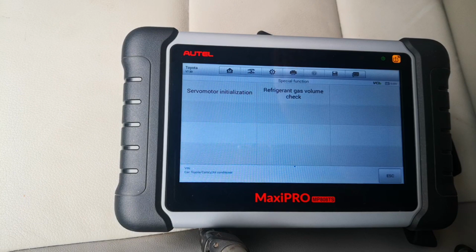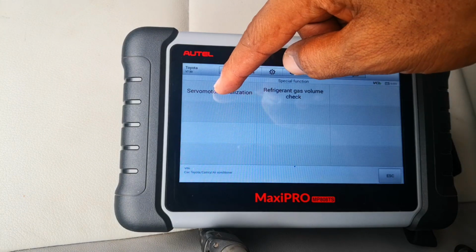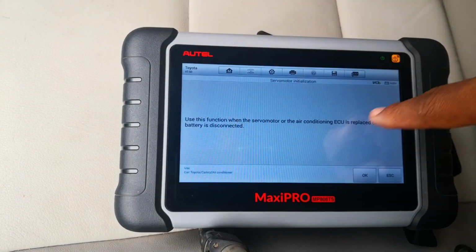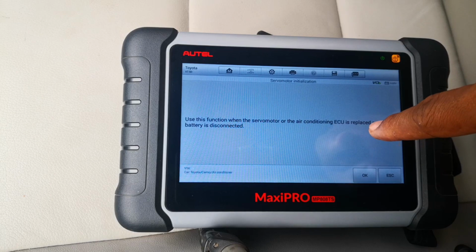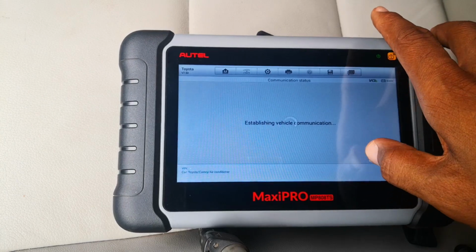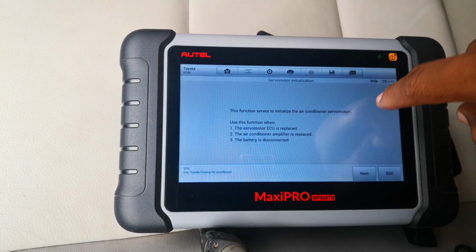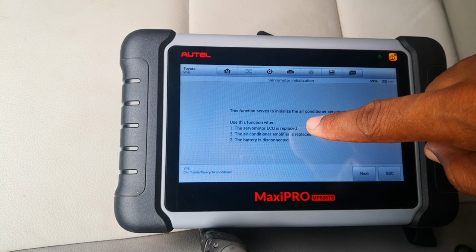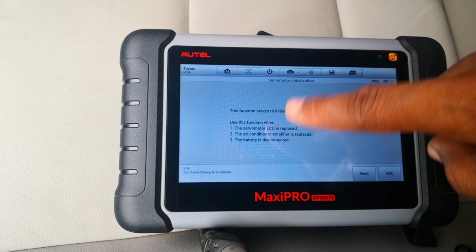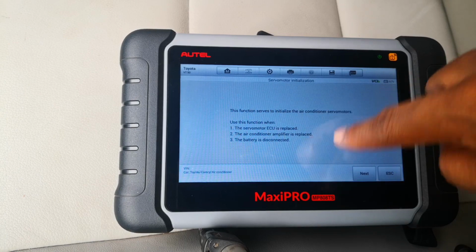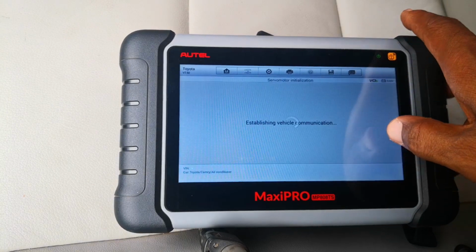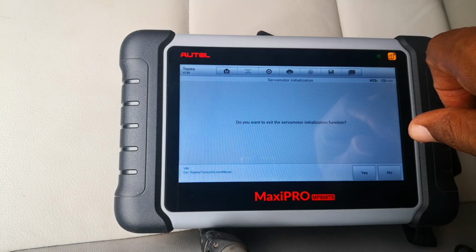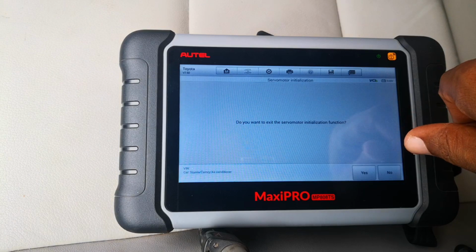So the other special function is the servo motor initialization, which is necessary when the ECU is replaced or the battery of the vehicle is disconnected. So use this function when the servo motor ECU is replaced or the air conditioner amplifier is replaced or when the battery is disconnected. I'm not going to be doing this because none of this happened. Another special function to help ensure that the servo motors which control the vents are correctly initialized.